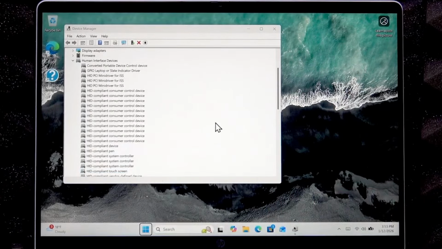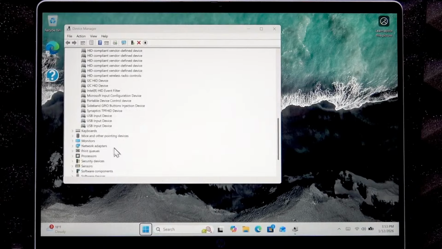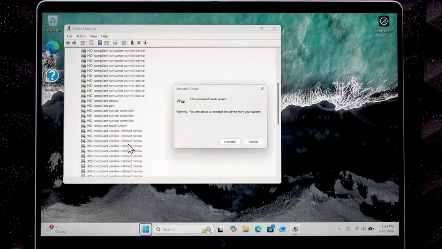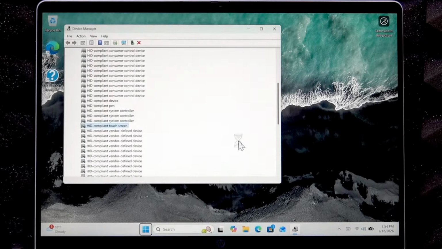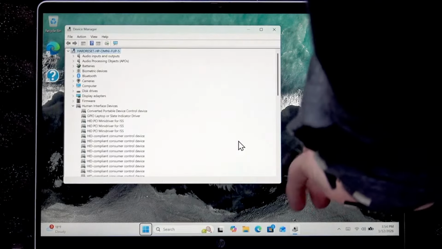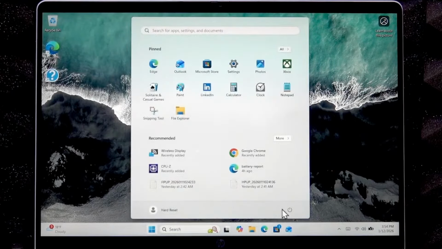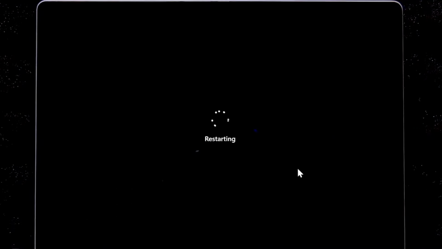But if your touchscreen wasn't even grayed out and still isn't working, then what we're gonna have to do is remove this device from the computer. Well, I mean, not physically. All you have to do is right-click the HID compliant touchscreen and select Uninstall Device, then confirm. After that, the touchscreen will stop working, but in order to fix that, we just have to open the Start menu, go to Power Options, select Restart, and then wait until the device is restarted.